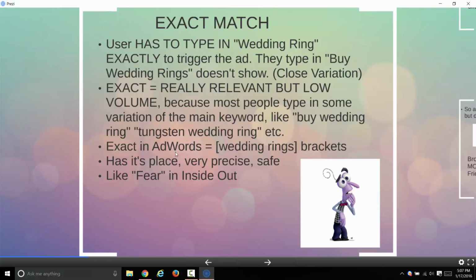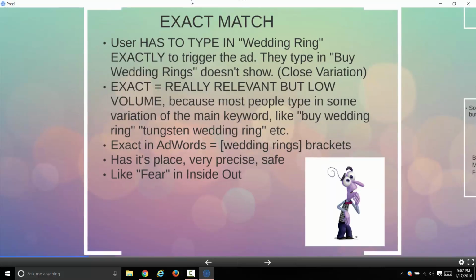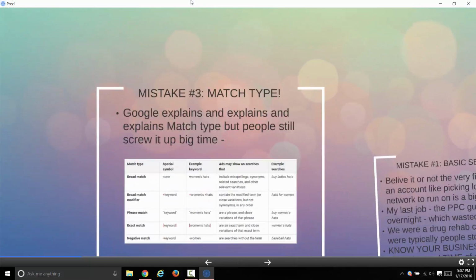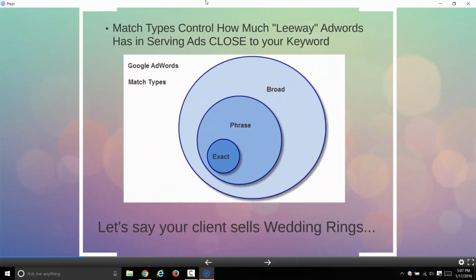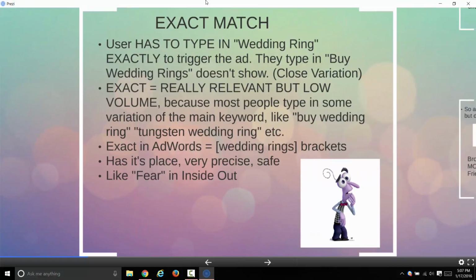And again, when you do it in AdWords, this bracket indicates exact match. So you can see here, exact match is a bracket, phrase match is the quotes, broad match modified is that plus we talked about before, and then of course broad match is with nothing. And what happens to most clients is, because they don't understand the plus, the quotes, and the brackets, they just leave it alone and they end up doing broad match, which is why their accounts suffer.